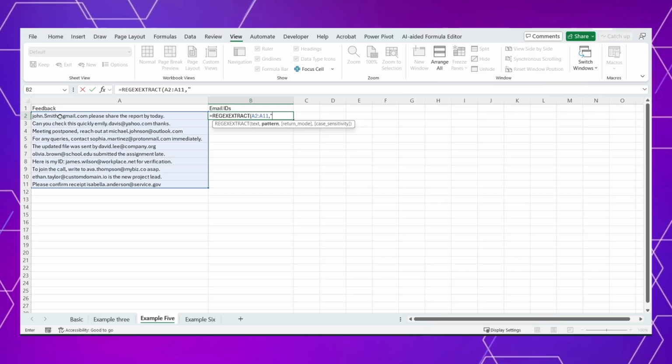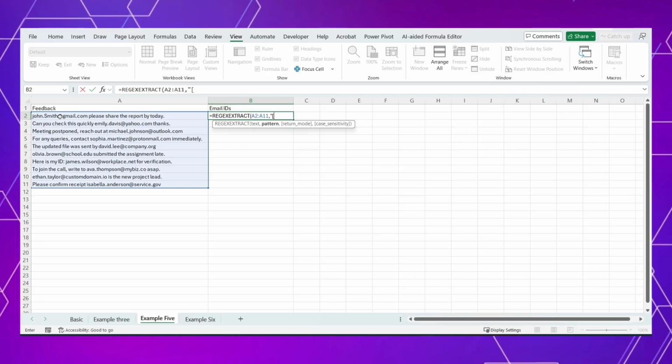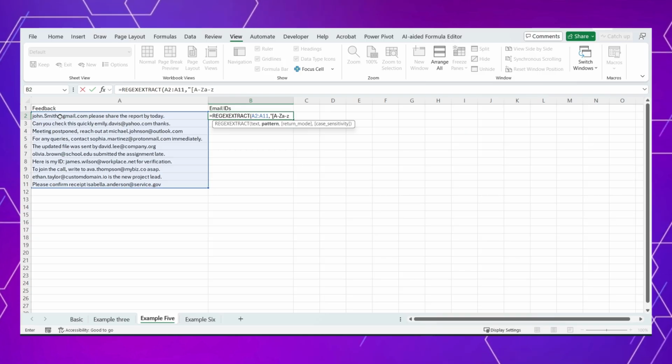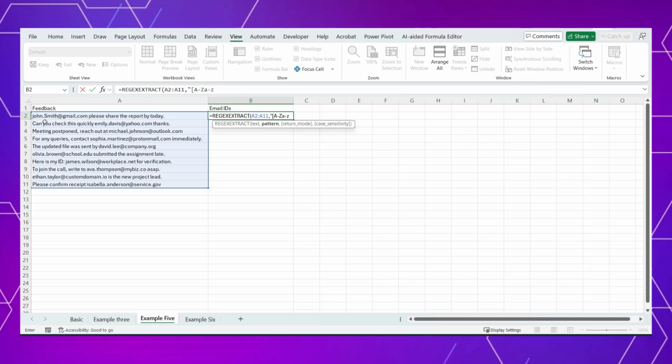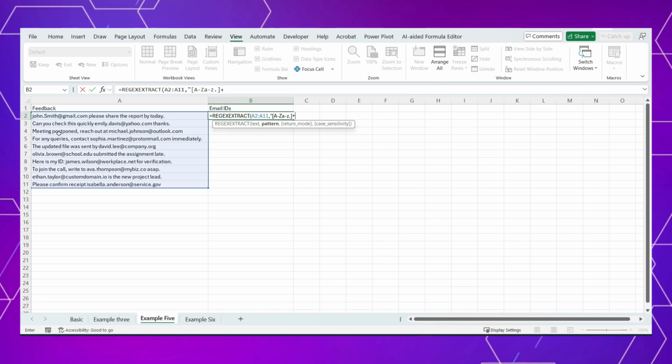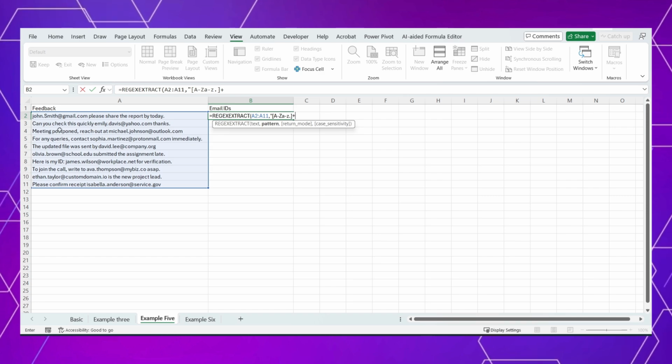So how will I write it? I will open a square bracket. I will say find me anything capital A to Z, small a to z, and then there's a dot also. Find me a dot, close the square bracket and hit a plus sign. Why plus sign? Because I want it to keep repeating until it hits the @.